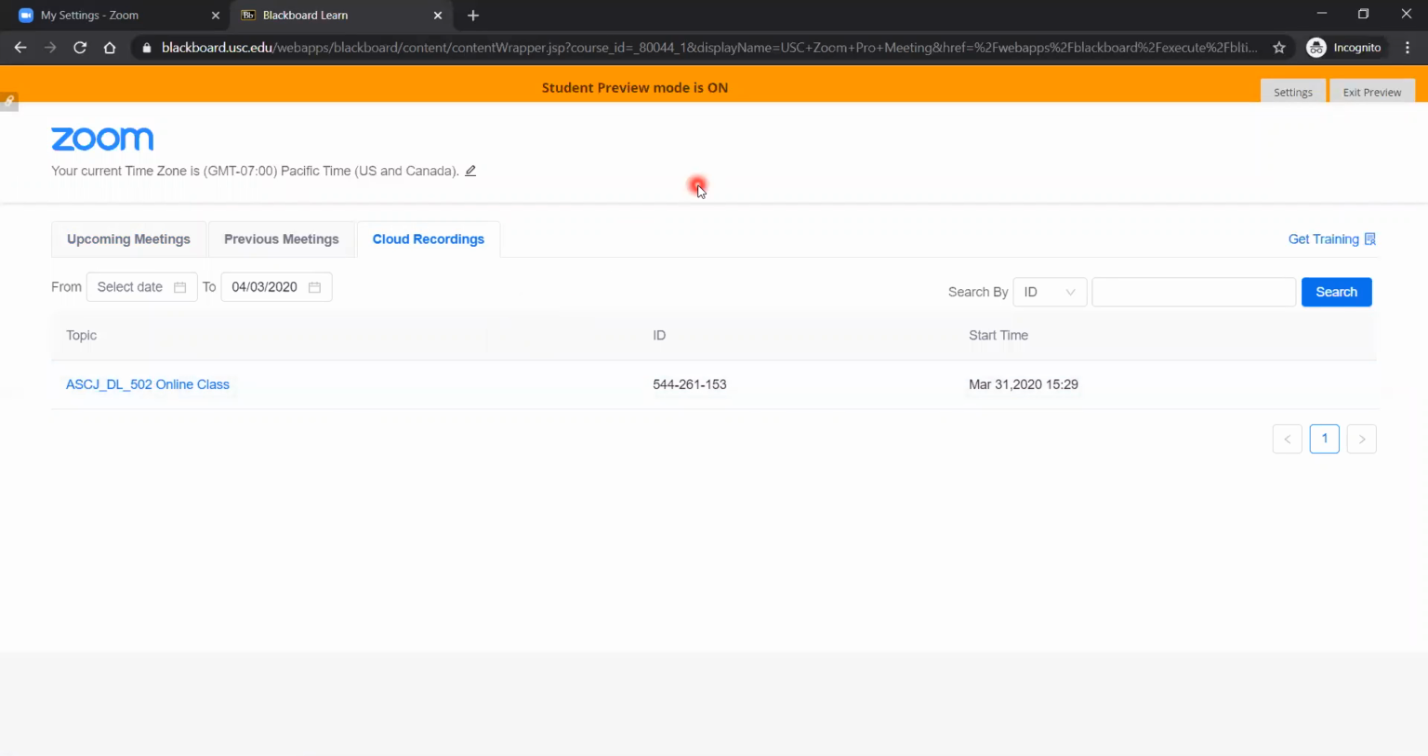So I hope that gives you a broad overview of the ways in which you can make your Zoom cloud recordings more secure and limited to the audience that you want to share it with.